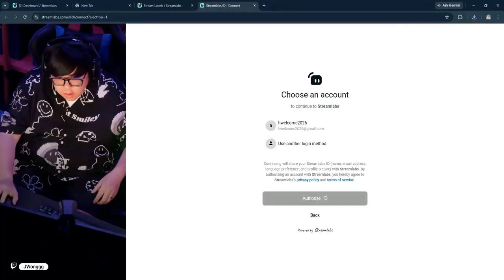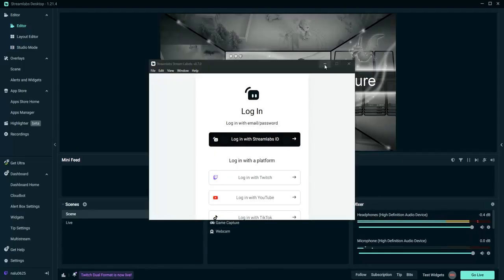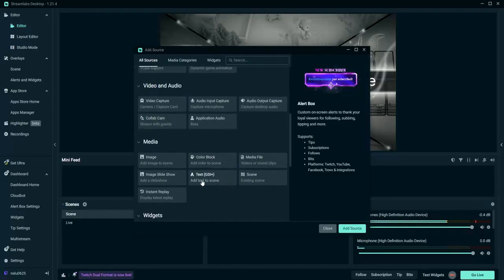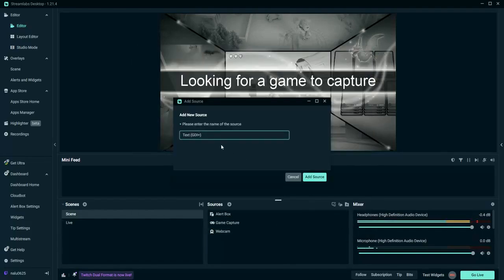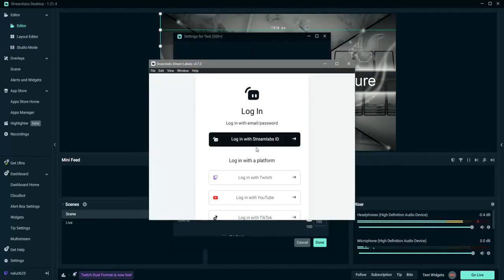Now, go back to Streamlabs desktop. To add Streamlabs to your stream, go to your current scene and click the plus icon to add a new source. Select Text (GDI+) from the list, and then click Add Source. Name your source something like Recent Follower or Recent Donation, depending on what you want to display.